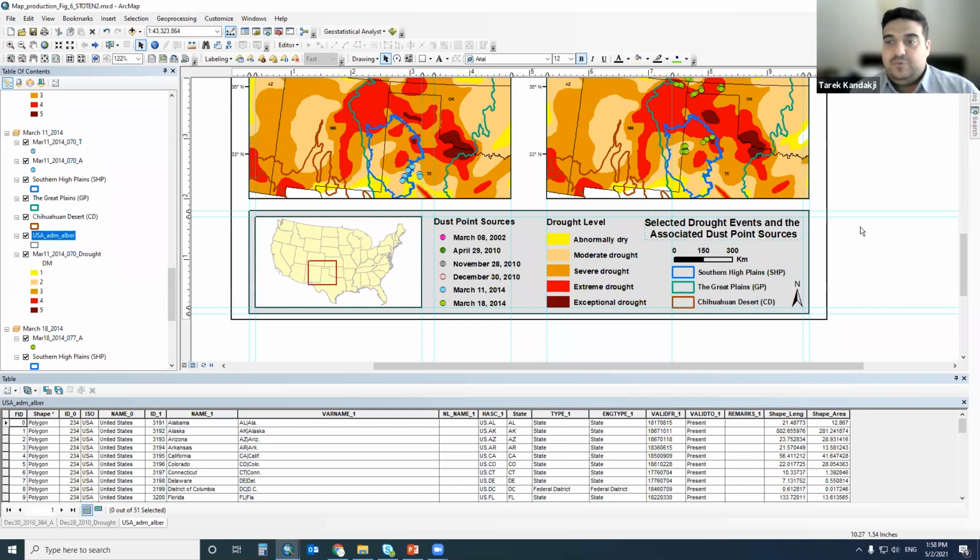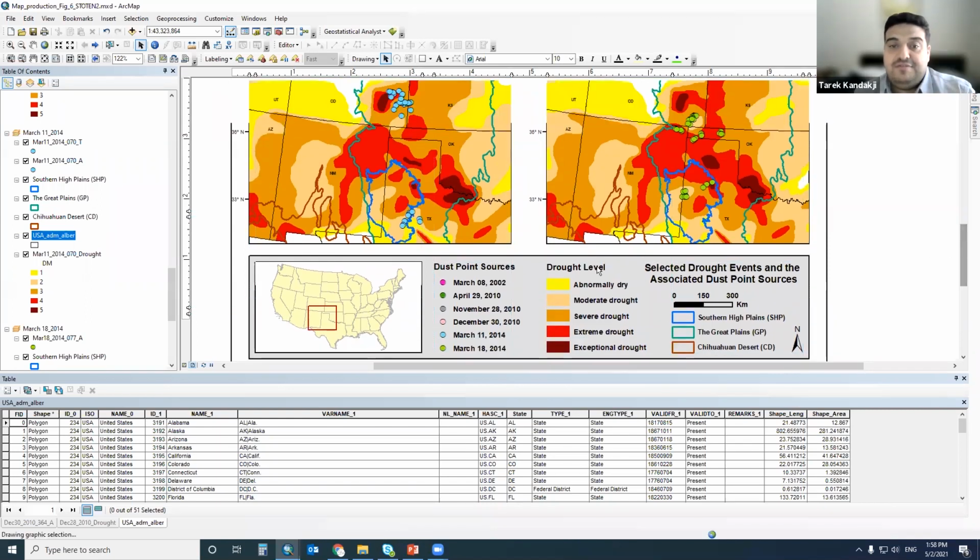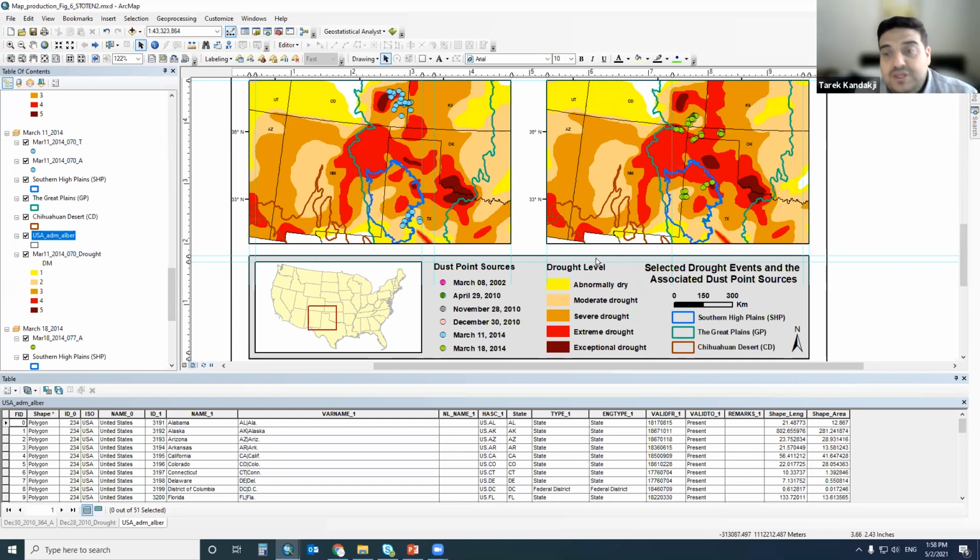See, this is how we design the map. This is one of the ways to design the map. So we put the title as selected drought events and associated dust point sources. People will know what we're talking about. You have the legend. This tells you that these colored points are the dust point sources. The polygons around it are the drought level. This is the other feature, the southern high plains, and all the other features we're showing here.